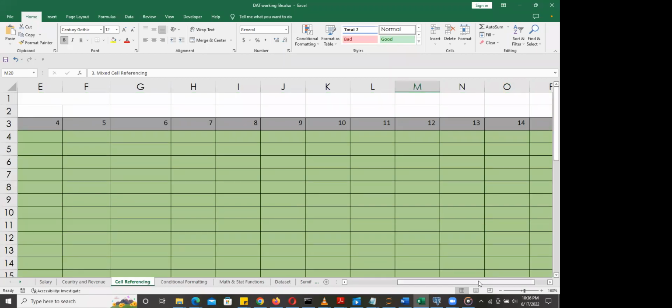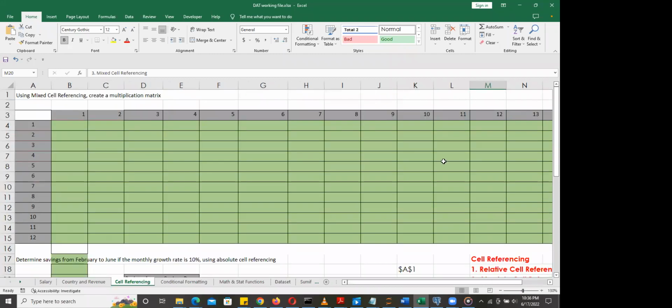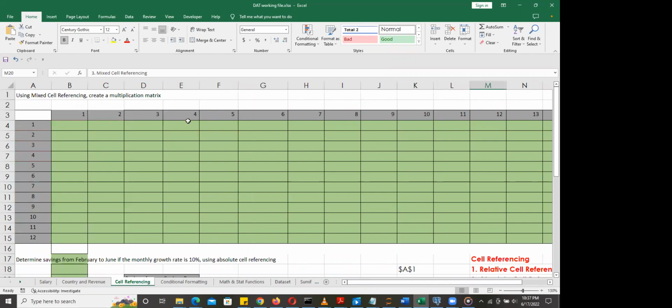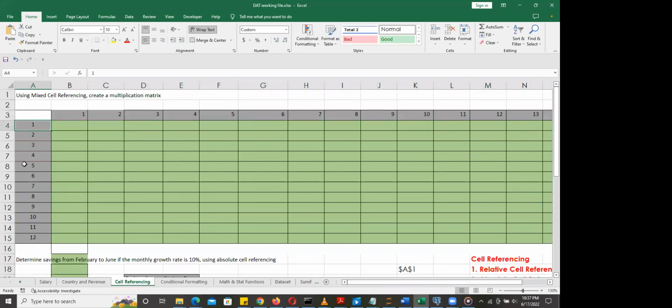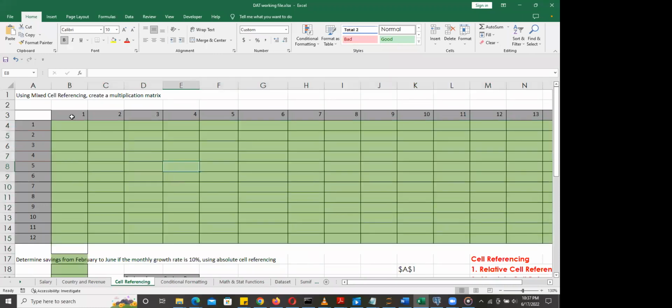So we want to use mixed cell referencing to get a 15 multiplication table. We want to get this done in less than 1 minute. 15 against 12. So we want to fill this multiplication matrix box in less than 1 minute.